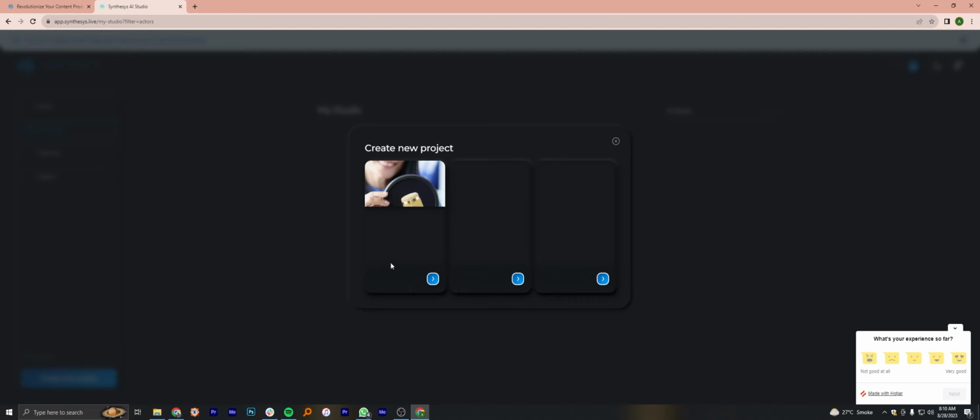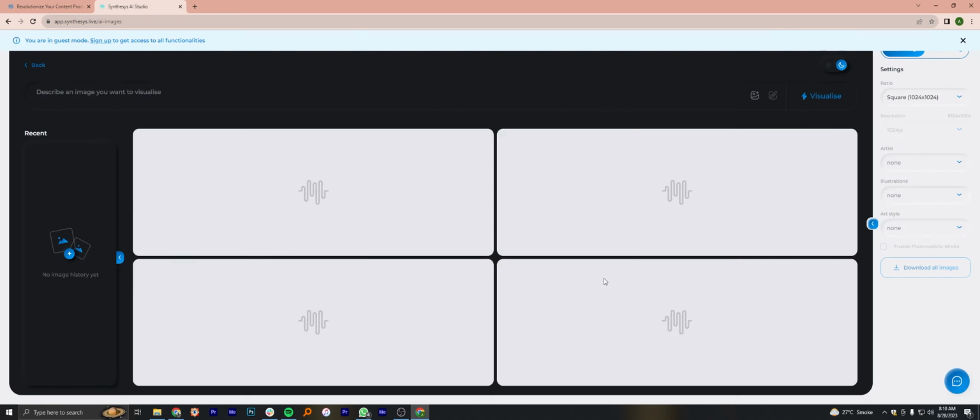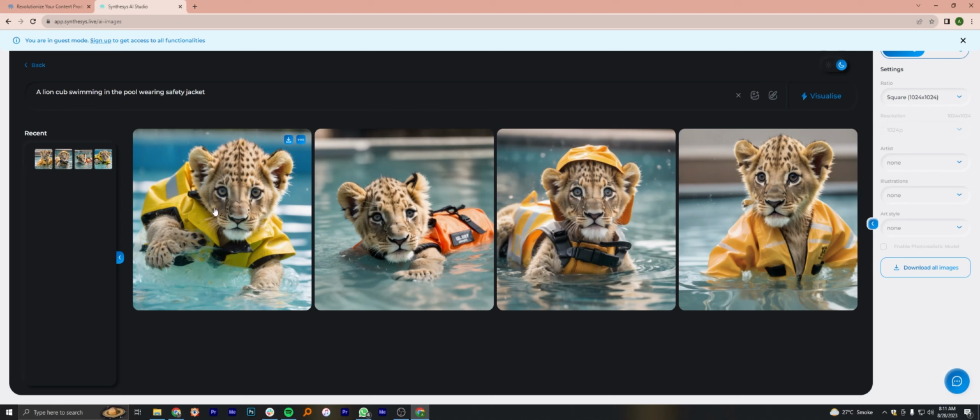You can create a new project by clicking on Create a New Project button from the bottom of the dashboard, in which you can create AI voices, human text or video, and images. Click to create AI images, then pass the instructions of the image you want to create, like a lion cub swimming in the pool wearing a safety jacket. After passing the instructions, you can get the images in a few minutes exactly the way you want them.